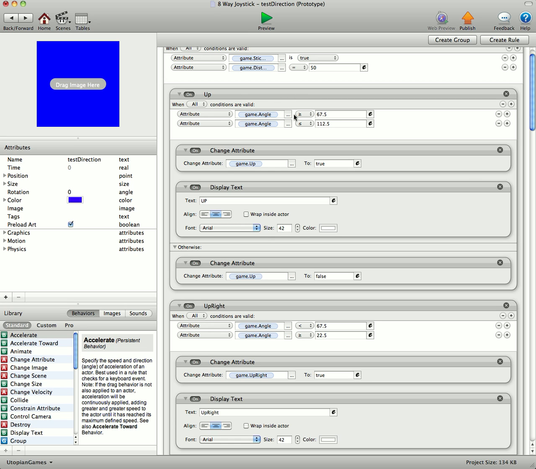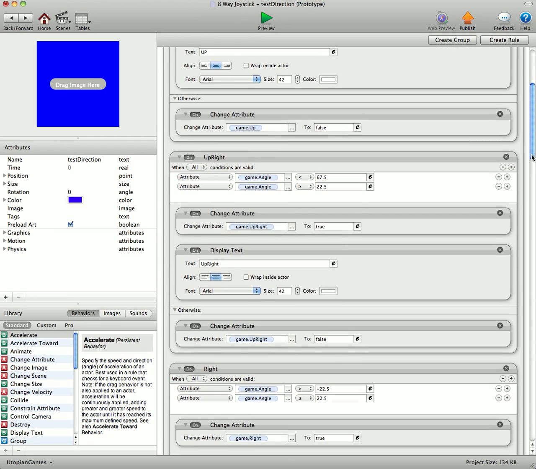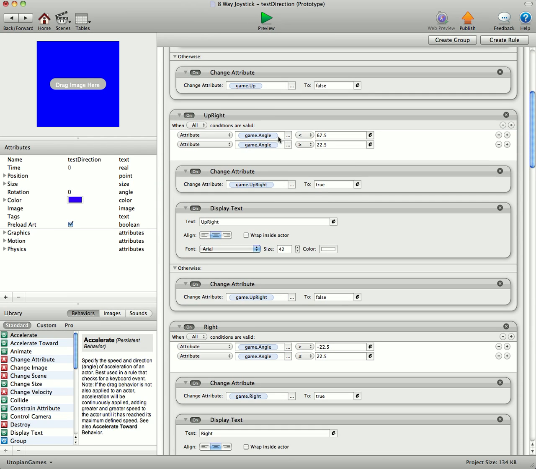So up is 90, so we're doing if game angle is greater or equal to 67.5, or if game angle is less or equal to 112.5, then game up is true. We're just doing a little bit of a display text there, as you've seen in the demo. Now going round in a clockwise motion, we've then got upright. So the next angle we need is less than 67.5 and less or equal to 22.5.